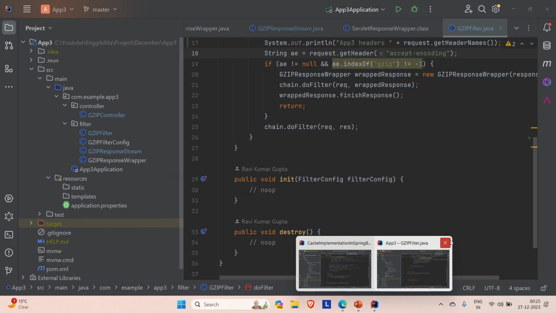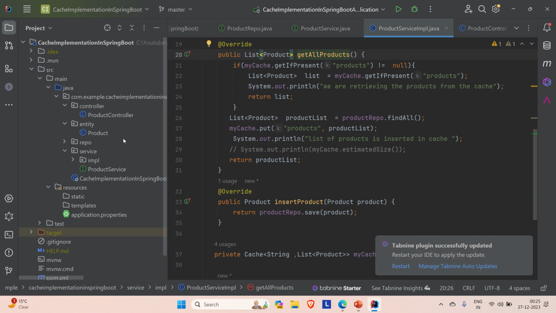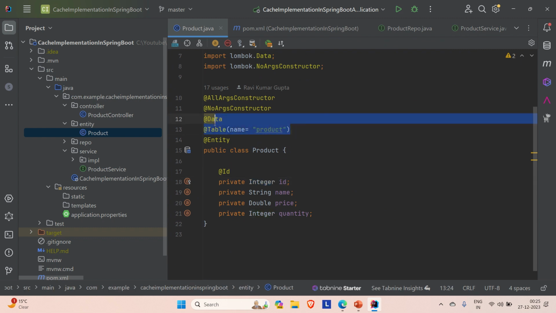Let me brief you about the application, what the application is doing here, so it will be more clear to you. So here you can see we have created the application with the entity called product. The product class is the entity here. We have a table called product in the database, and this class contains four attributes, which are ID, name, price and quantity.